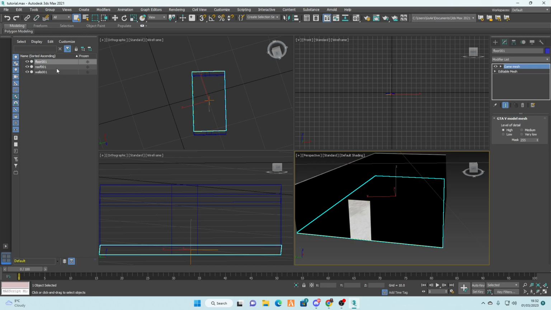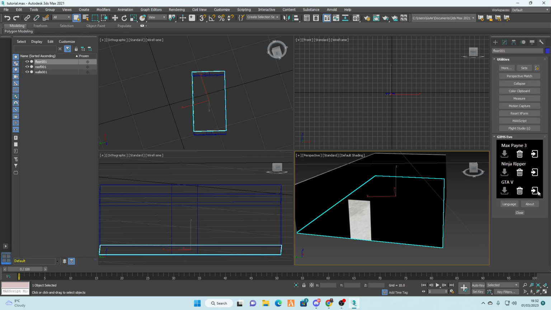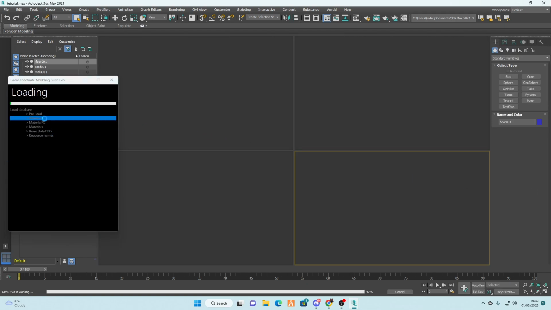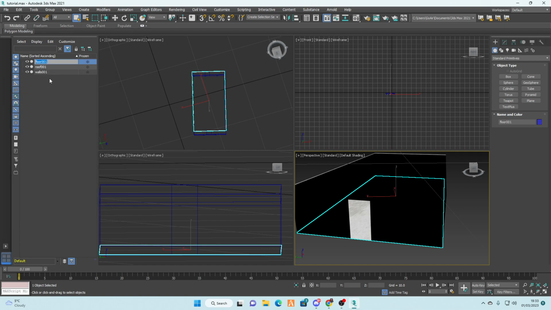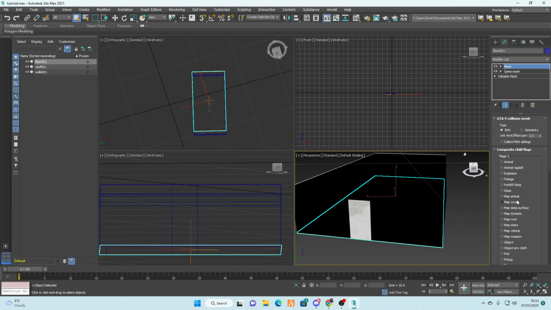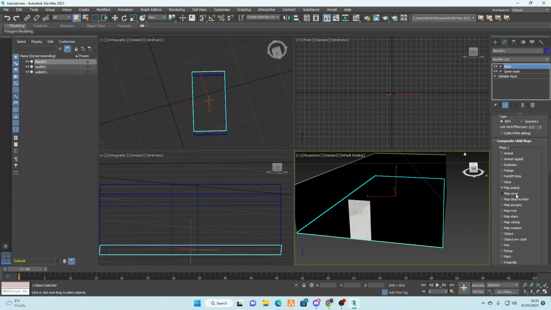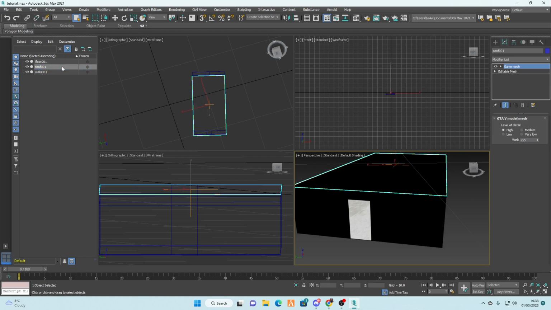So if I click the floor, what we want to do now is we need to go to Gims Evo. We need to go create object. We're going to create a collision. We're going to create a mesh modifier. The floor. Let's come out of this. So if I go floor, go like that. So there we go. So we've got these flags down here. So if we want to click map animal, map cover, map dynamic, map vehicle, map weapon, we need to do this for all of these.